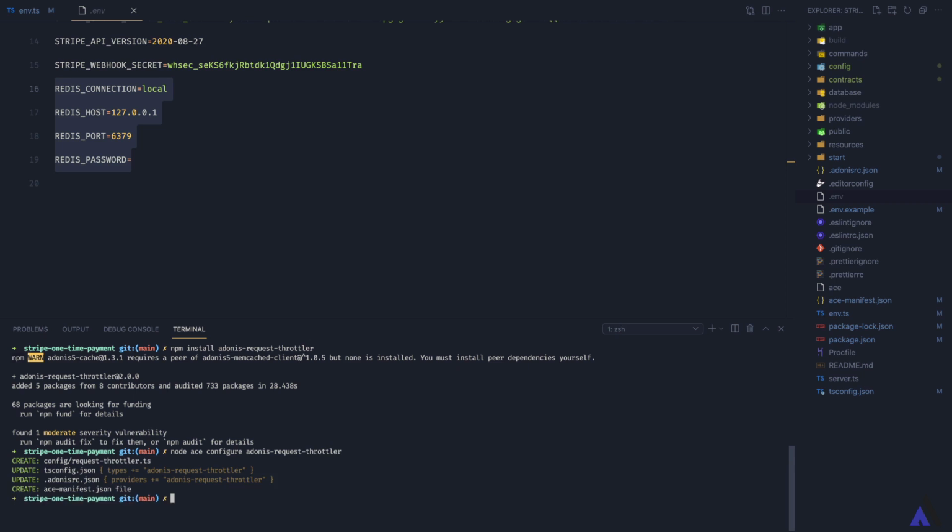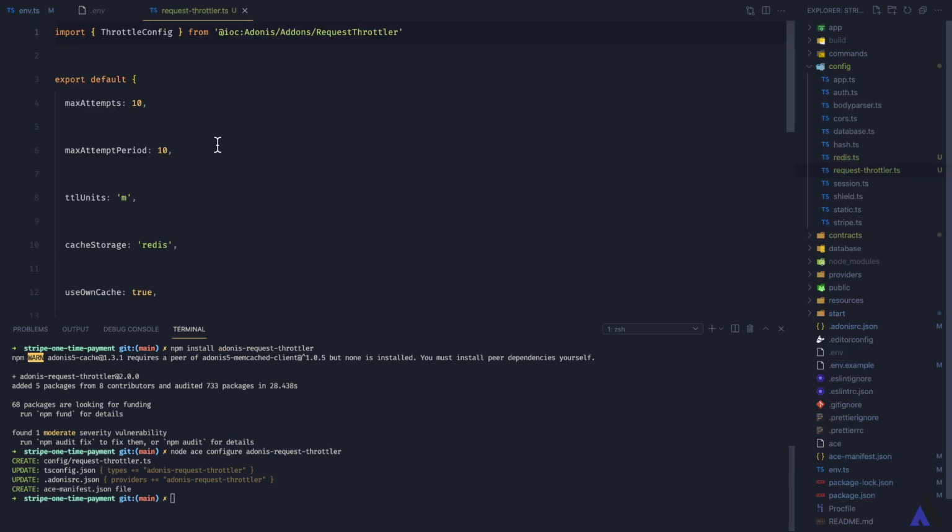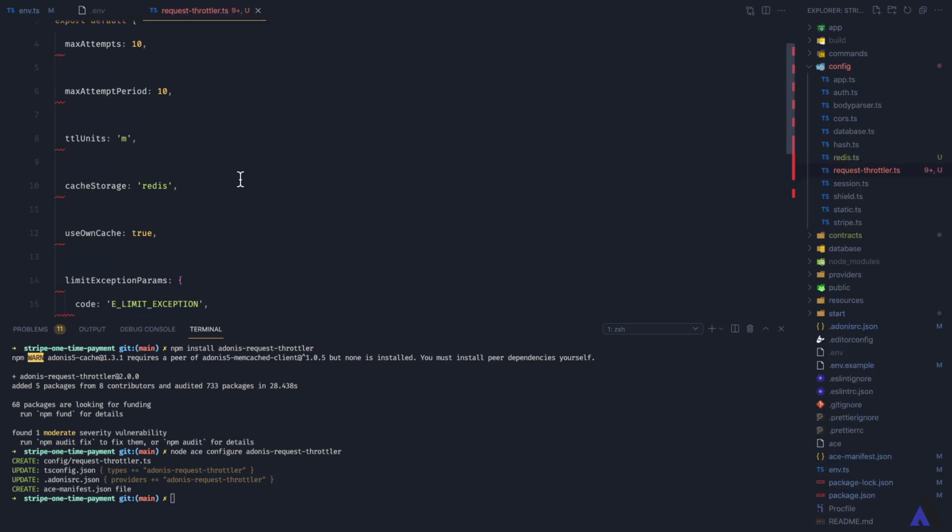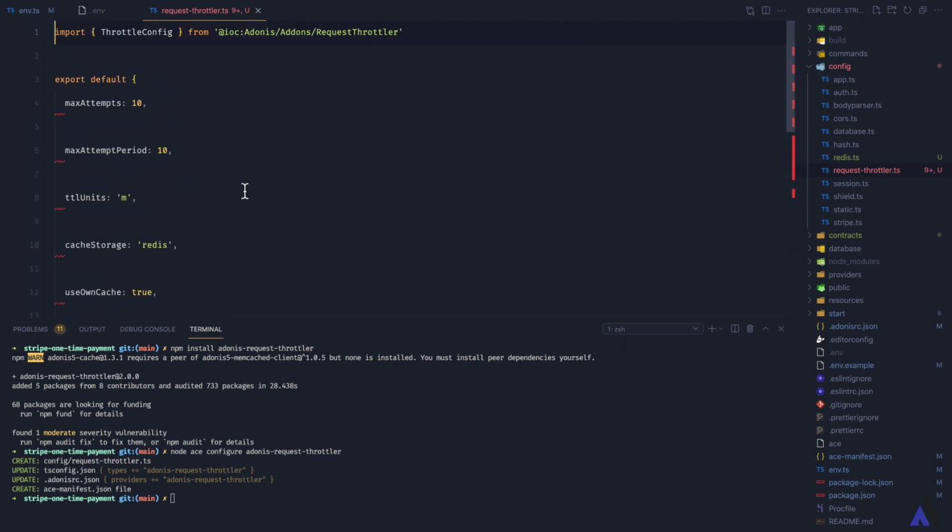Let's take a look at the config file for this package. As you can see, we have a couple of options. So let's go over each of them. The first configuration is the max attempts, which is set to 10 by default. Maximum attempts is used to determine the number of requests a user can perform within a specific time frame. Then maximum attempt period is the maximum time frame within which user can perform requests. Then TTL unit, which is set to minutes, is the unit of the time frame. MIN means minutes. So this maximum attempt period will be 10 minutes.